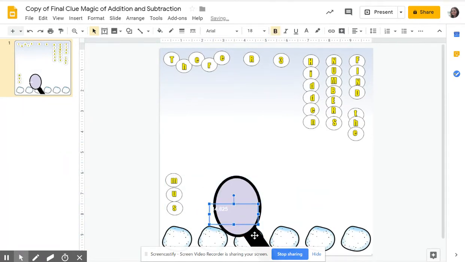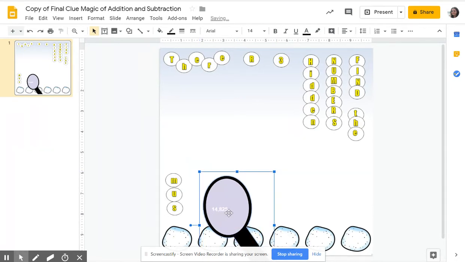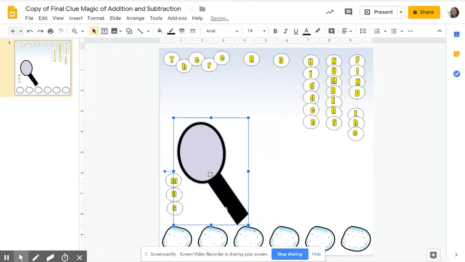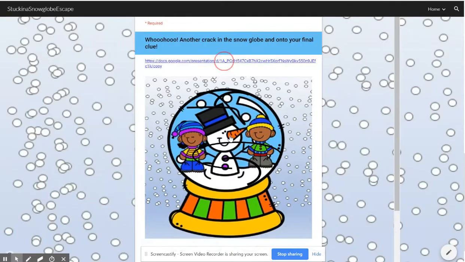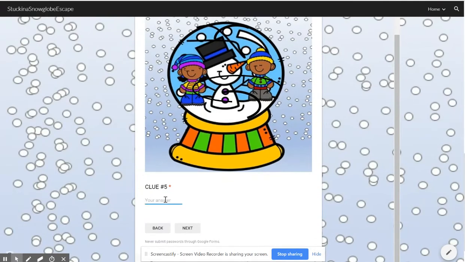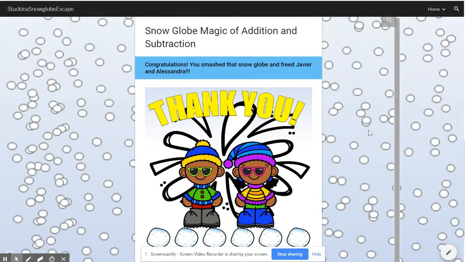Oops. I kind of messed it up on that one, but yes. So 14,825. And there's two other numbers that they'll have to find and locate in order. See, there's another one. So they add those numbers together, and they'll get the final answer of 54,256. And that's all. Congratulations, you did it, right?